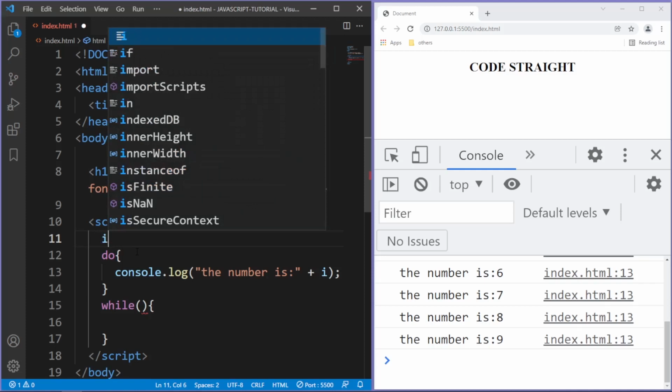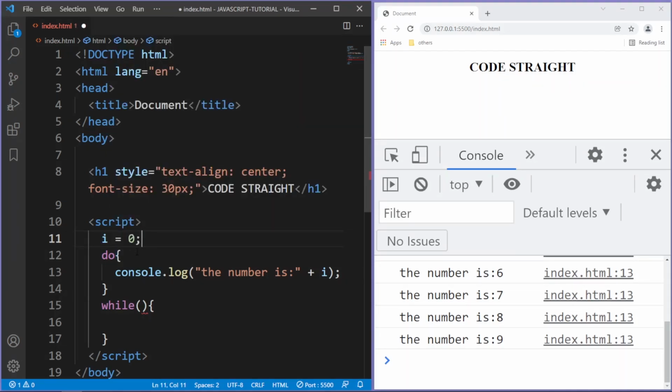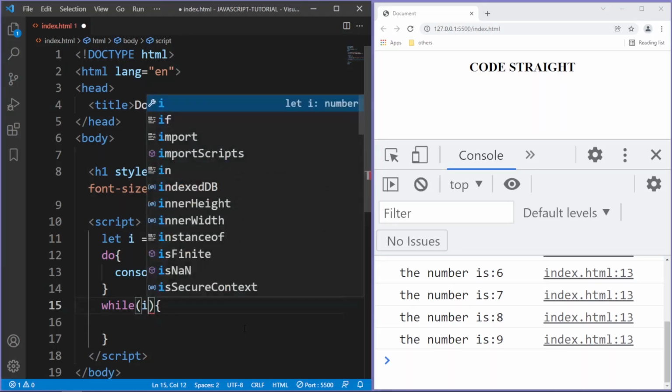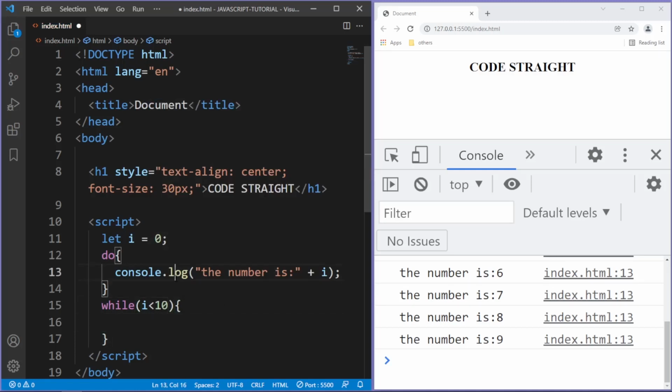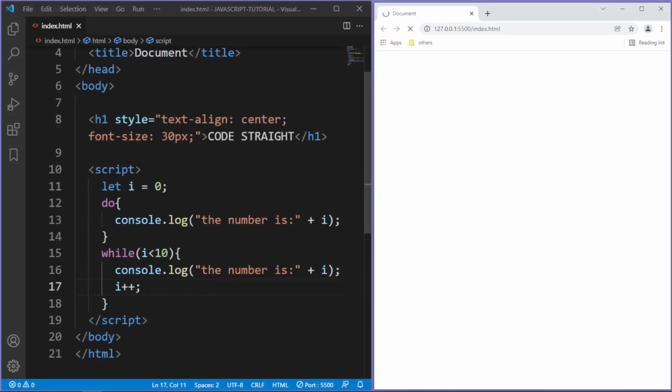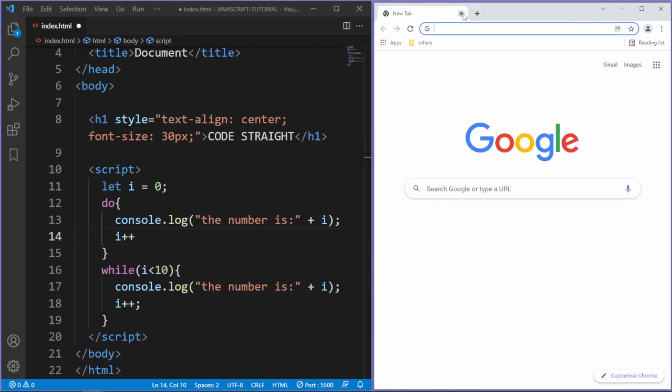Also define i equals 0, and let's type let. Then I'm going to come here and type i less than 10, then copy this code from here and paste it here, and then I'm also going to increment it, i plus plus, semicolon, and hit save. I actually forgot to increment i here, i plus plus. Let's close it and I'm going to restart my server.